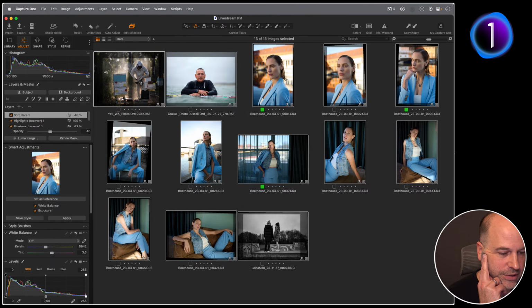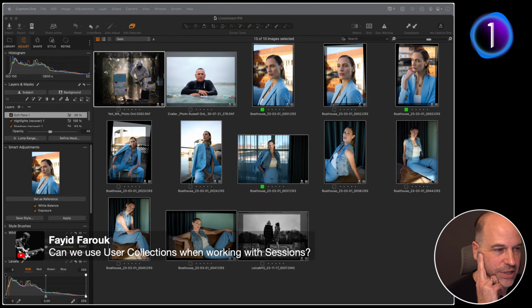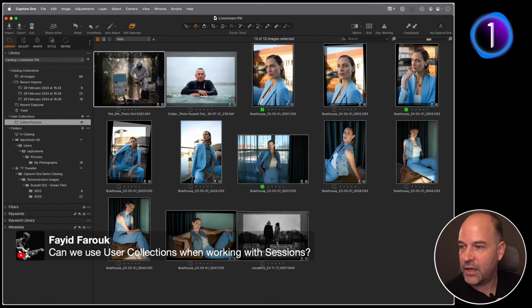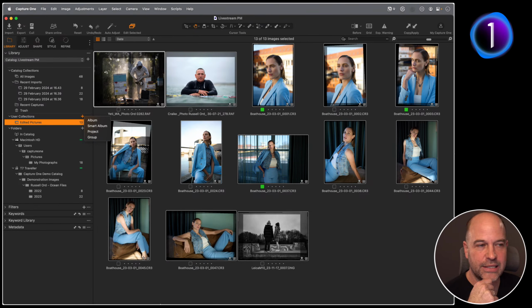Last couple of questions. Can we use user collections with sessions? No. Well, yes and no. You can do two basic things. You can use an album and a smart album. There's a couple of other additional things here called projects and group, which allow you to do a few cleverer things, especially when you've got larger collections of pictures. But you can use an album and a smart album in a session.